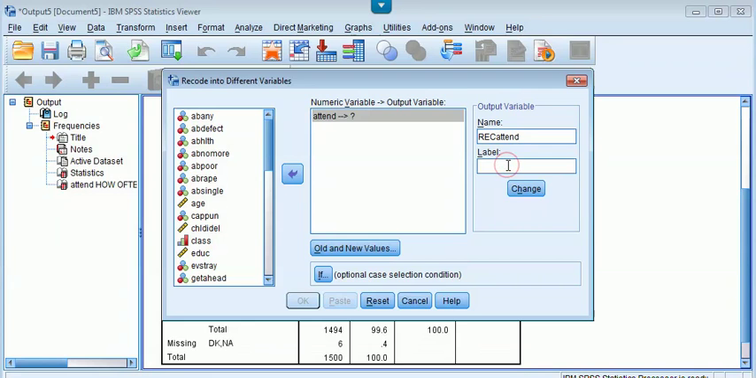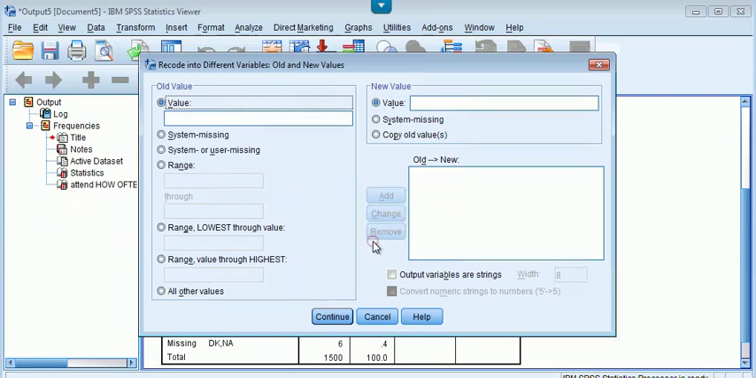So feel free, in the book they call it CHATT for church attendance, and then they label it that in this label category. However, I label it as recoded attendance is what I would label that as. Then you click change, and you'll see that it populates that new variable label right here. So the next step is you go here and you click old and new values.